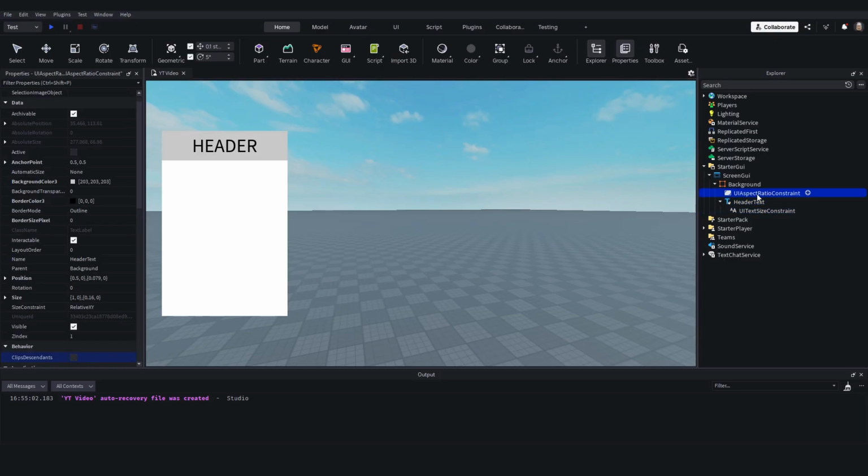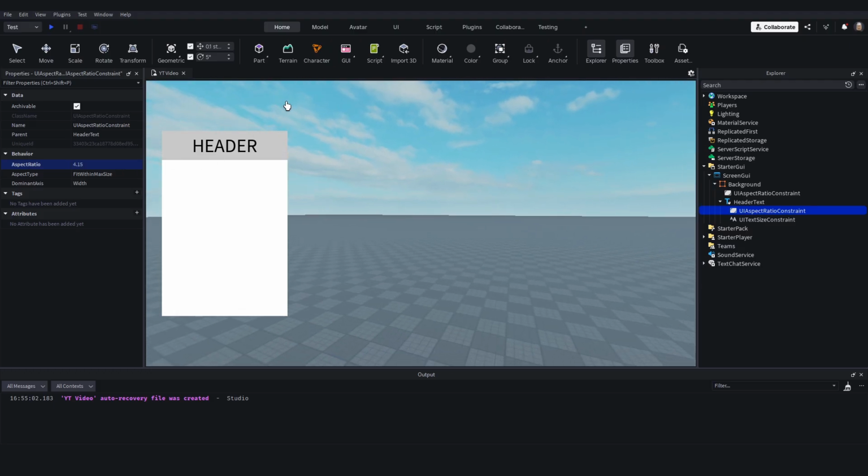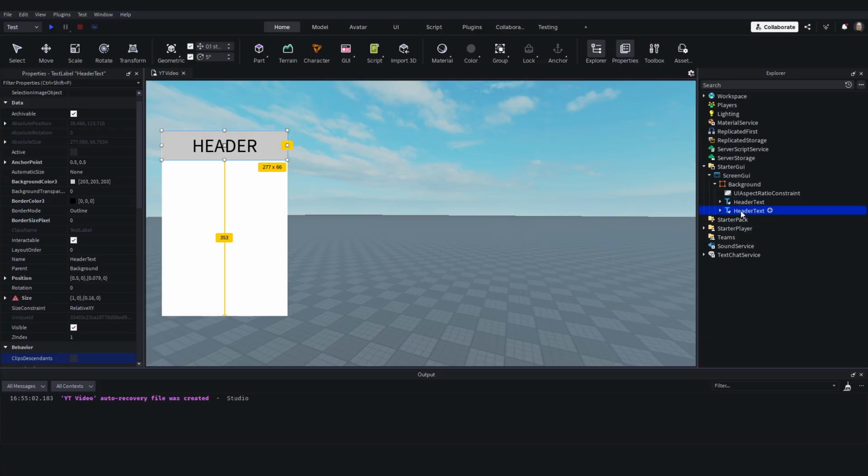And then for the header text, I'll also add the aspect ratio constraint and just play around with it till it's the right size. Seems to be 4.15, that looks good. And now I can duplicate this text and make the information text. And it's just the exact same process.